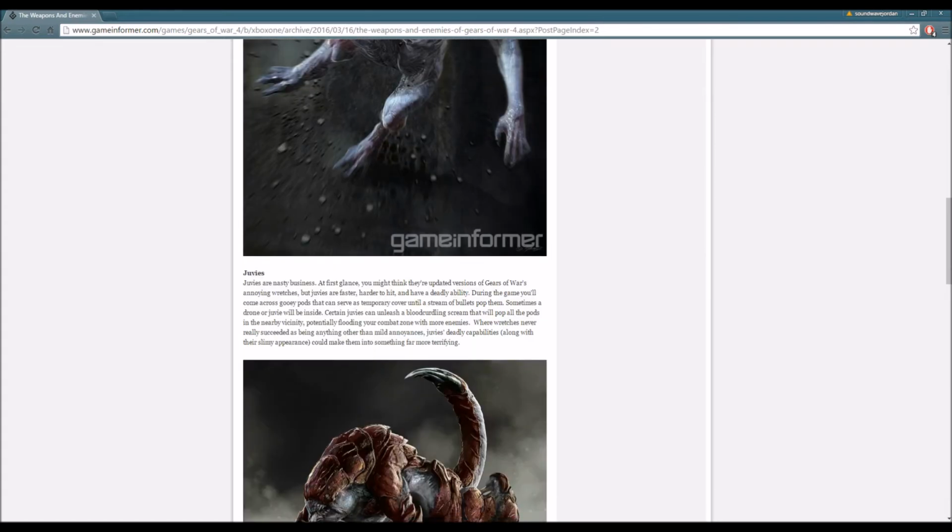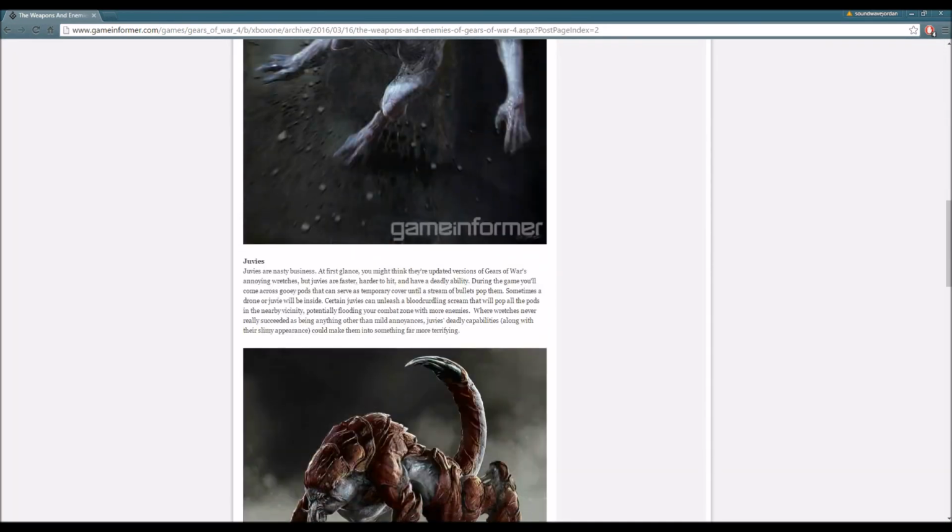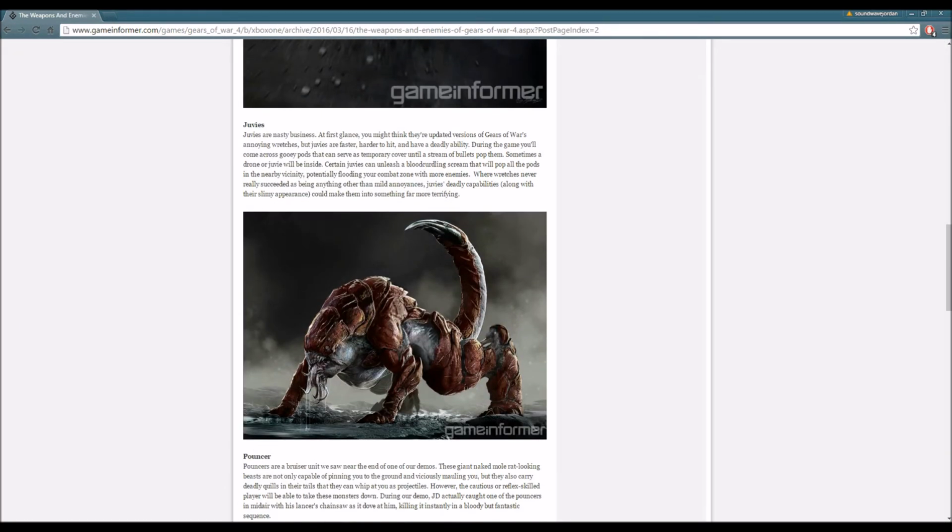These are the Juvies. Okay, so here's a nice little screenshot of the Juvie. Juvies are nasty business. At first glance, you might think they're an updated version of Gears of War's annoying wretches. That's exactly what I thought. That's actually kind of crazy. But Juvies are faster, harder to hit, and have a deadly ability.